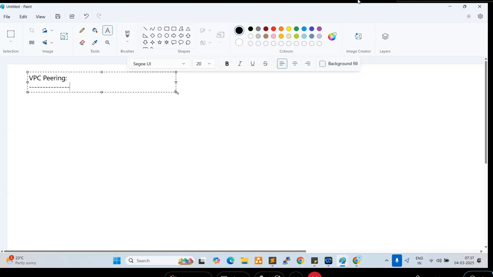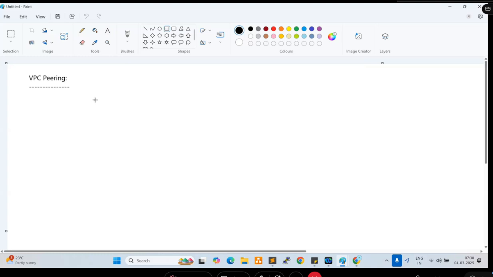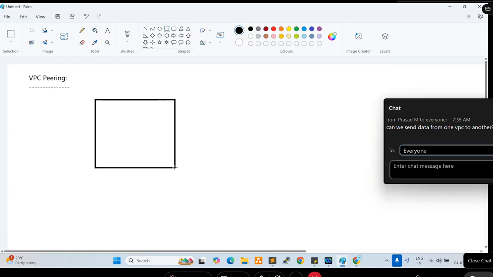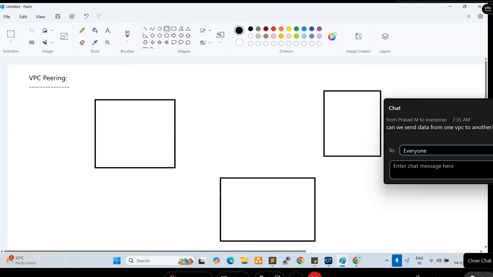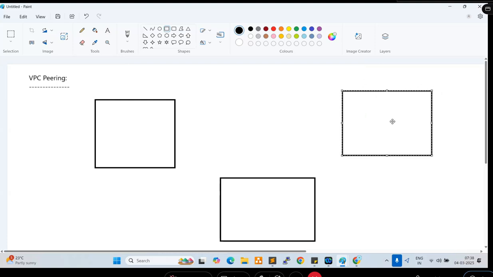What is peering? Peering is communication between two networks, two VPCs. For example, this is one VPC. This is another VPC. Here we have three VPCs, right?